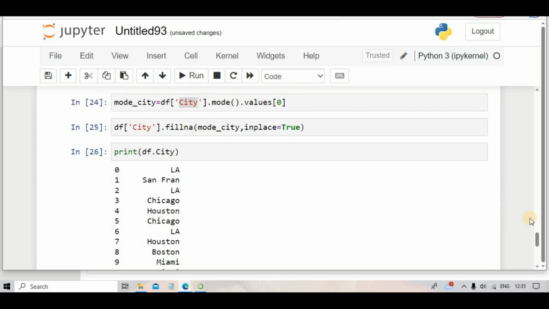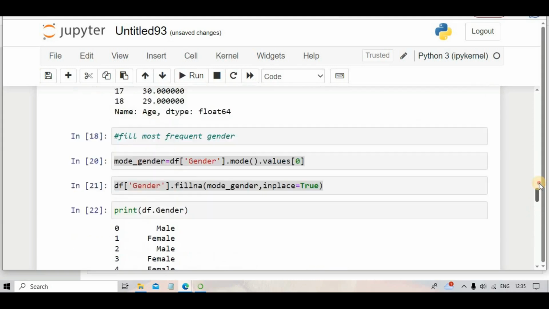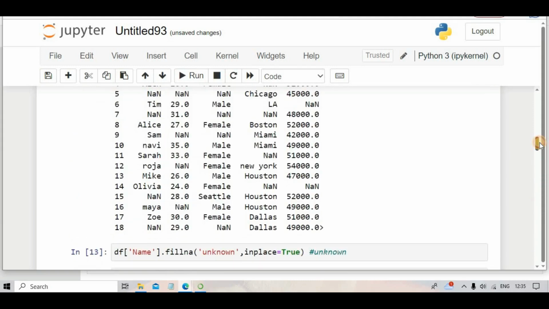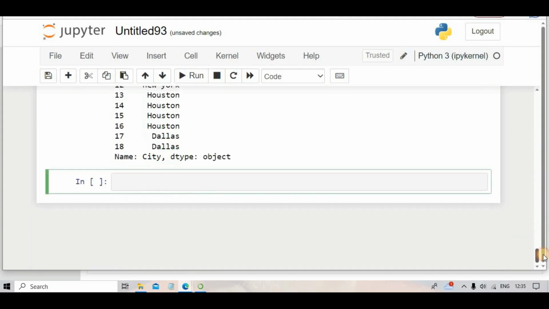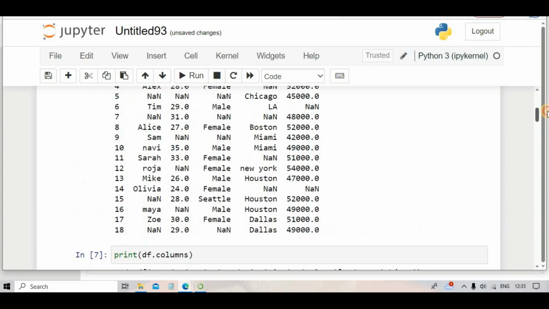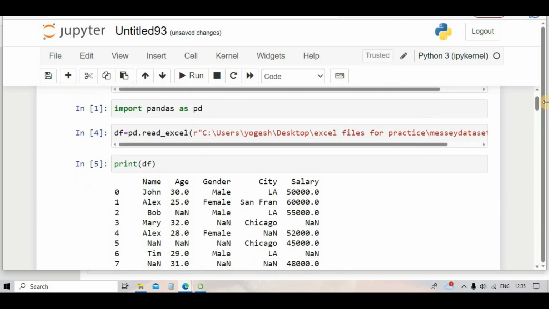So we have all the cities filled. Where we had NA, we are able to fill values in NA, like in the 14th place we had no value. Now we have filled that with Hudson. So this way we are able to fill that. Last one is your salary. So how can we do it with the salary also, let's see.